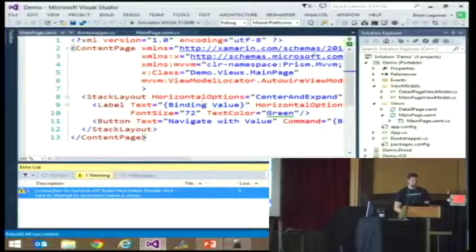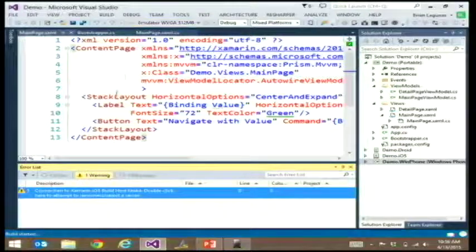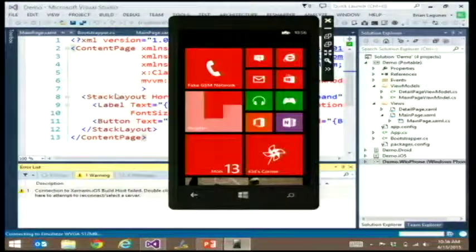Oh, it worked that time. Nice. Okay. Thank you, Visual Studio.